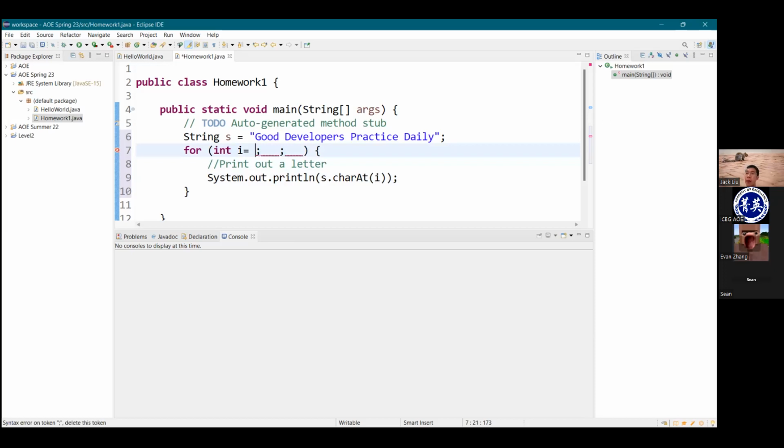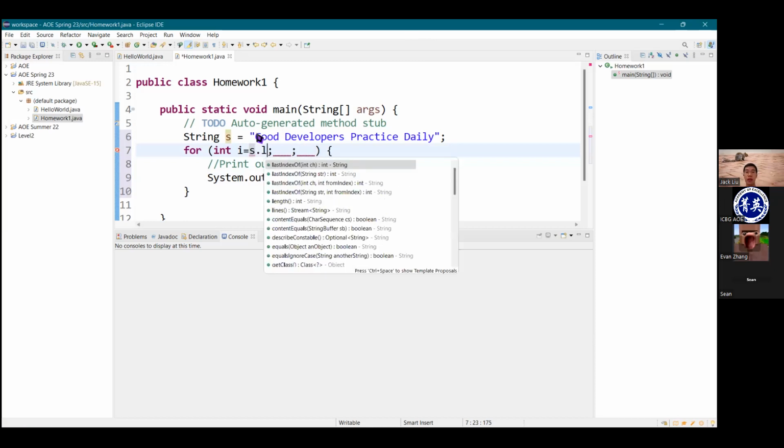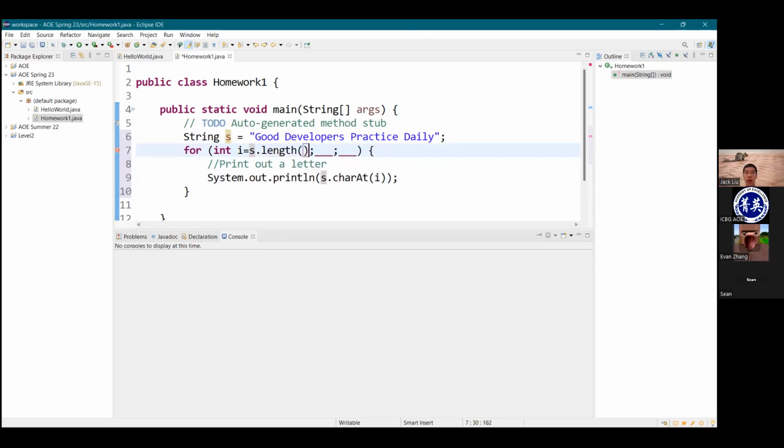Since we want to print out our string backwards, we want to start at the end of our string. And so you could have hard-coded this, but I'm happy to see most of you used the length method of our string to get basically the last index. So we want s.length(), and then we have -1.